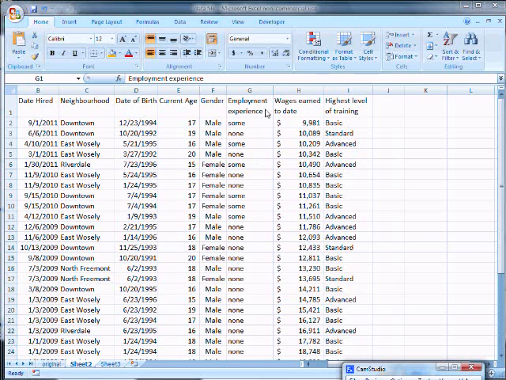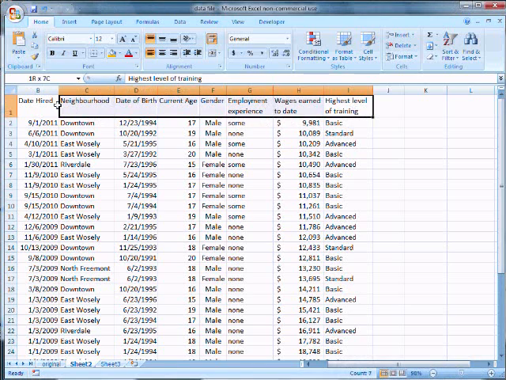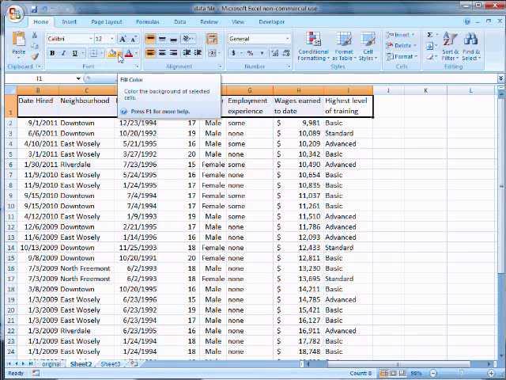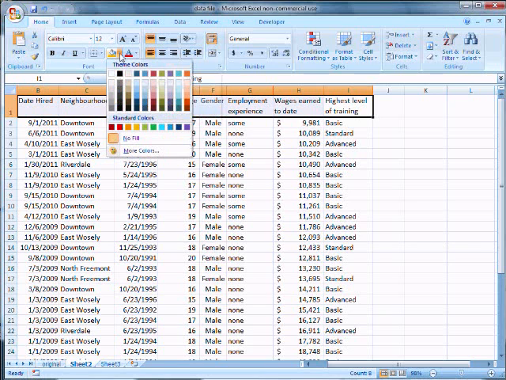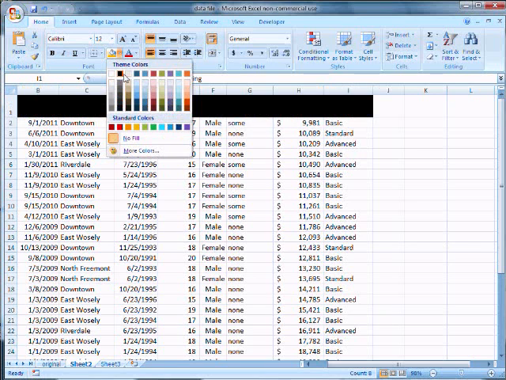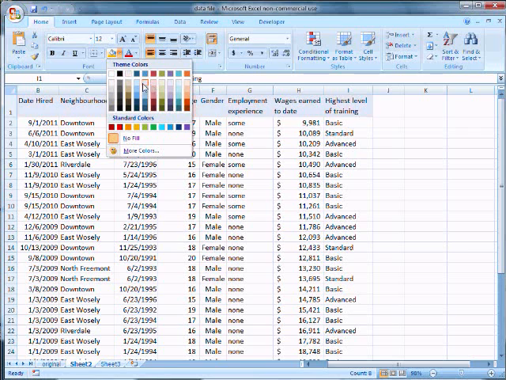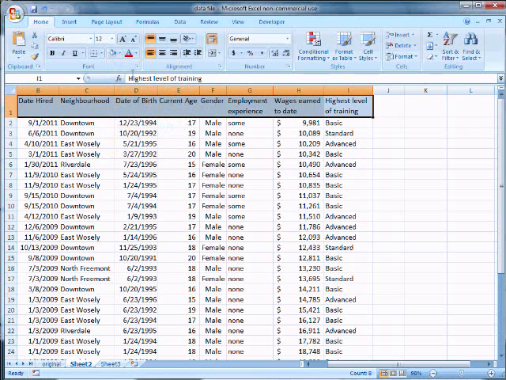To make your headings more visible, add some formatting. You can do this by selecting the cells that you want to add formatting to, and then adding that formatting in this fill color box and selecting whatever color you desire, so probably something fairly light so you can still read it. And then you could also add other formatting such as italicizing or bolding, underlining, whatever you see here.